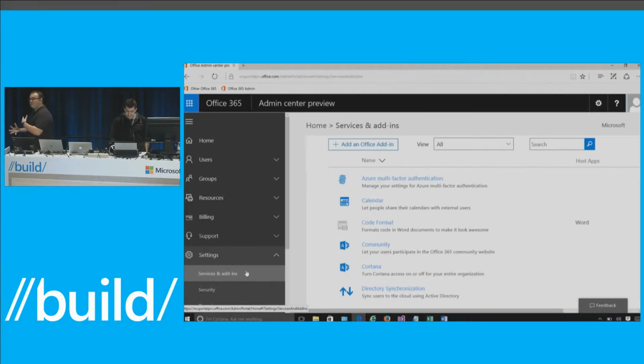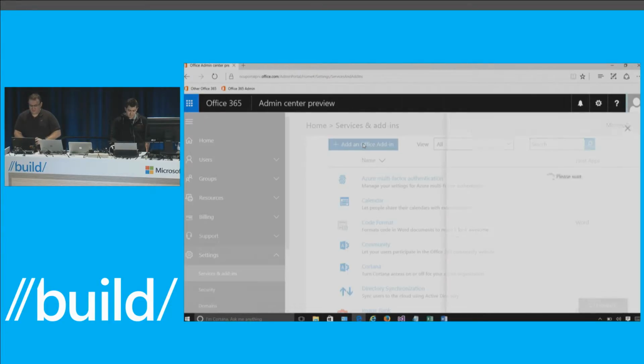And right there in the same place that today you manage things like Sway and the Office 365 store and our built-in experiences, you're going to be able to deploy and manage your add-ins as well. So let's go make Sally really happy and get her that Clause Library add-in. I'm going to click Add in Office Add-in.